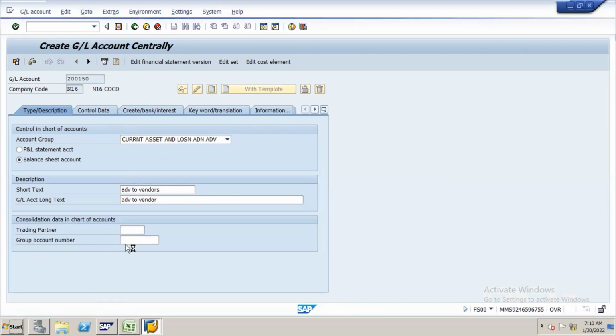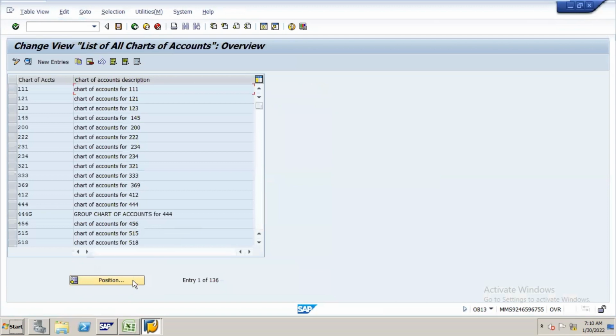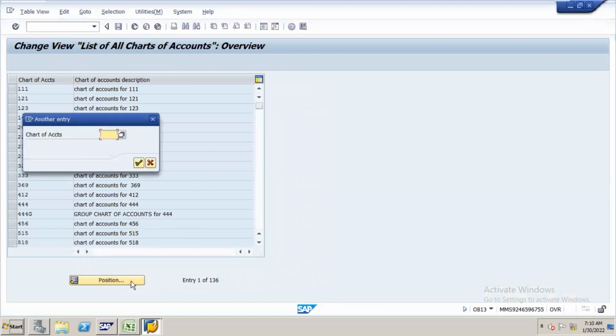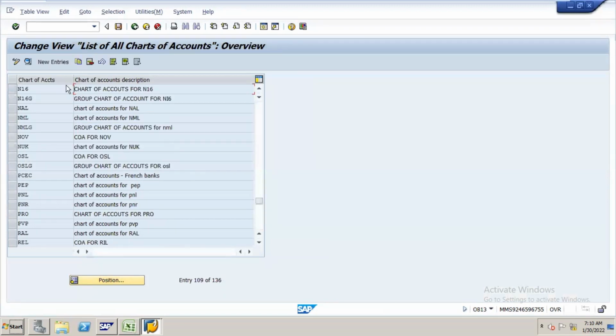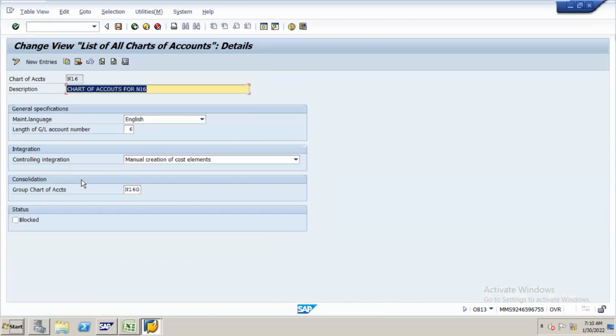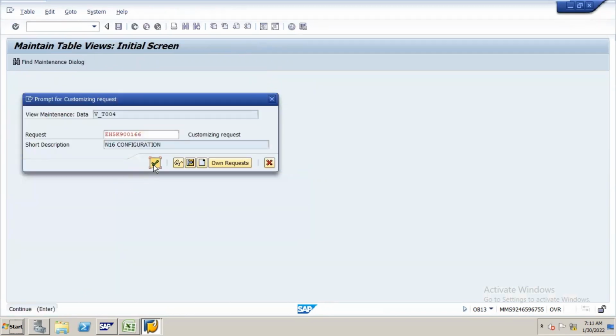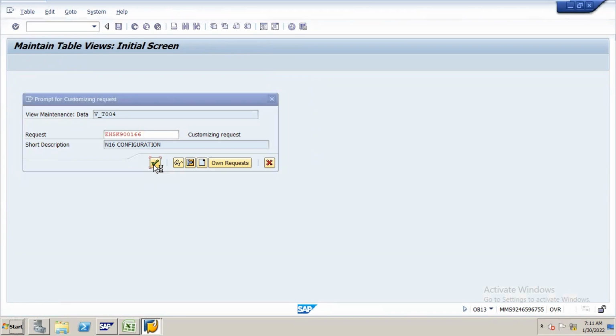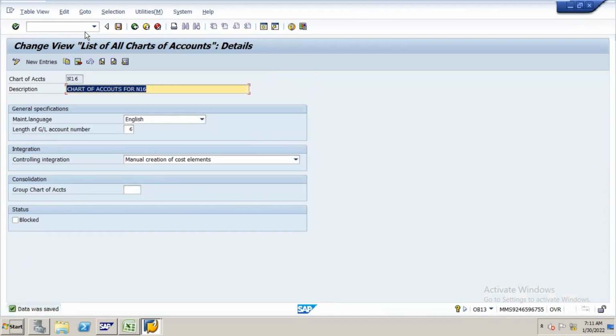So it is asking for the group account number because, for the operating chart of accounts in 116, I assigned the group chart of accounts, so it is asking for that. I'm going to remove this. Otherwise, if I assign any group chart of accounts, every time you create a GL, it will ask you to assign the group account number. So I deleted that.